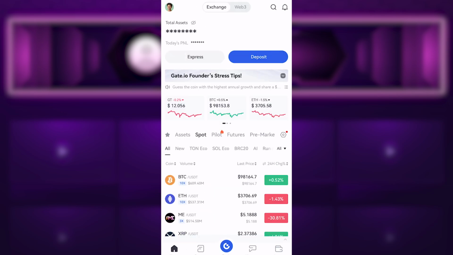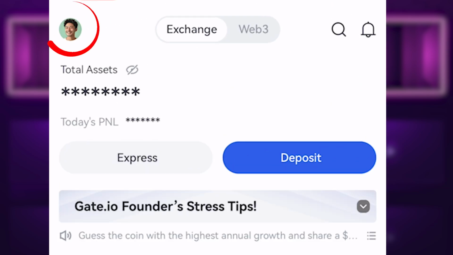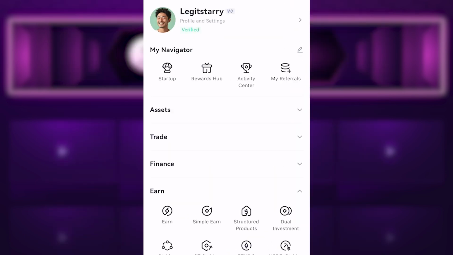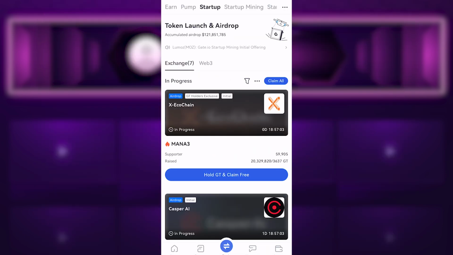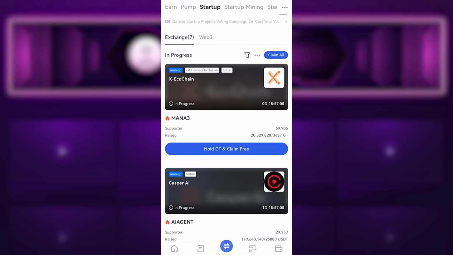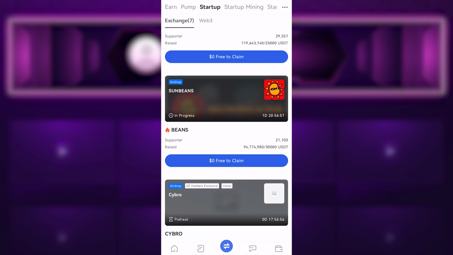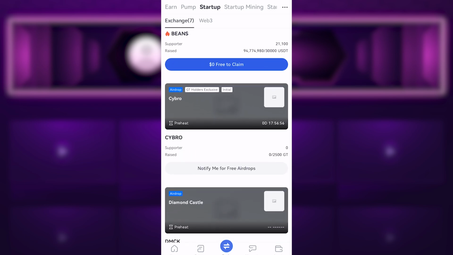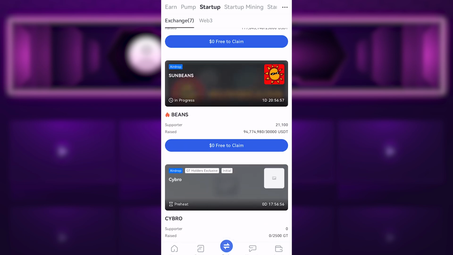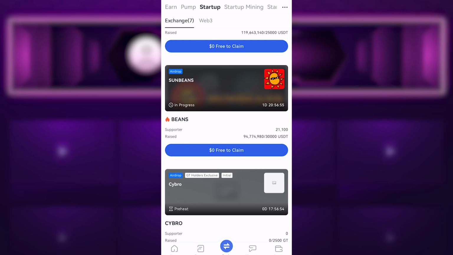Okay guys, once you are done with the verification process, the next thing you need to do is click on this human icon right here and go to startup. On the startup page, you can see they have lots of airdrops which you can claim for free. You can see this one shows $0, free to claim. All these you can actually claim for free, but this is not why we are here. My focus here is the startup mining.